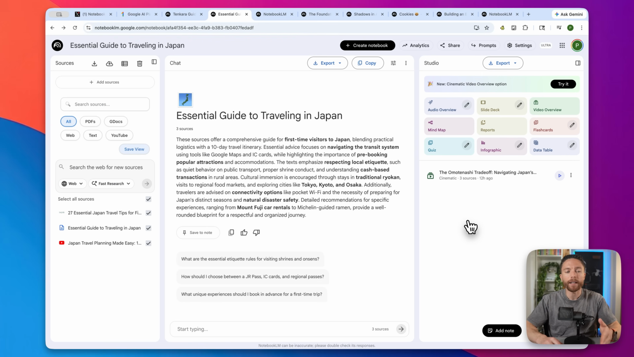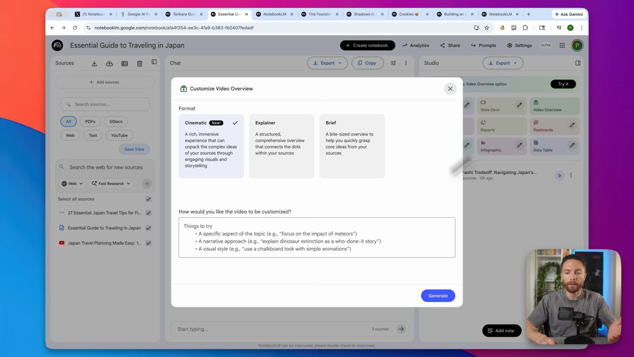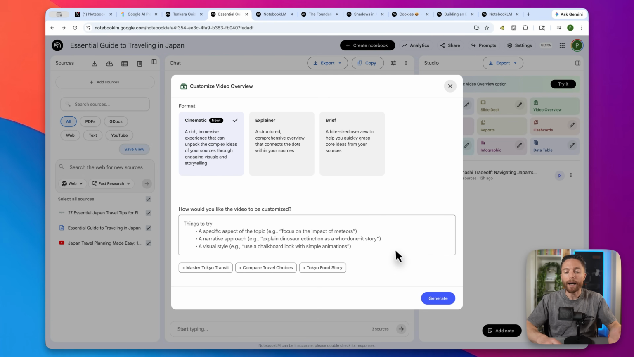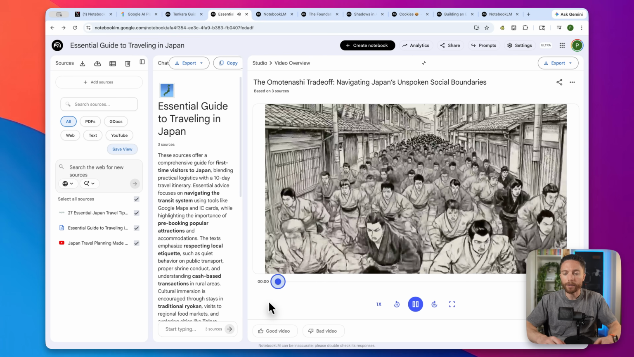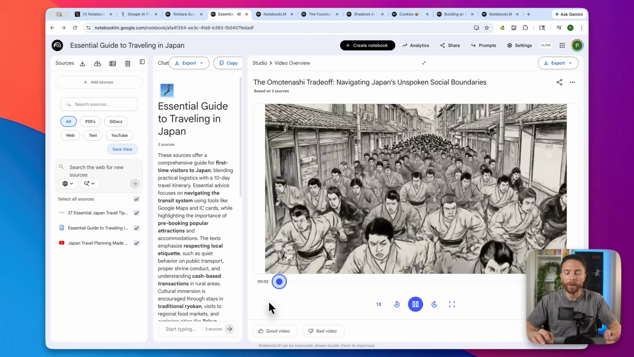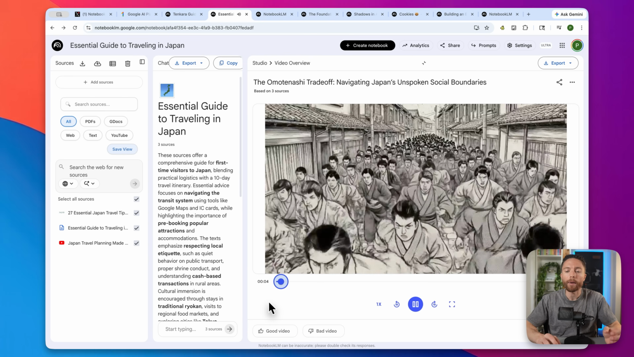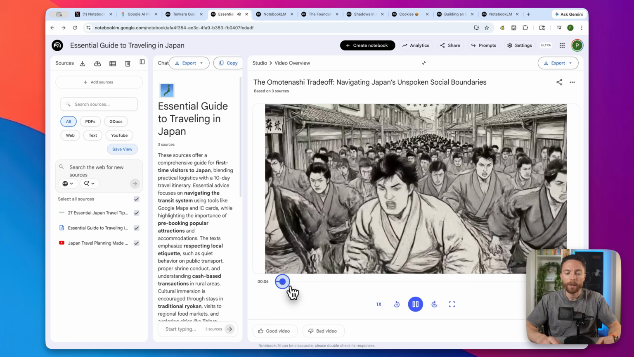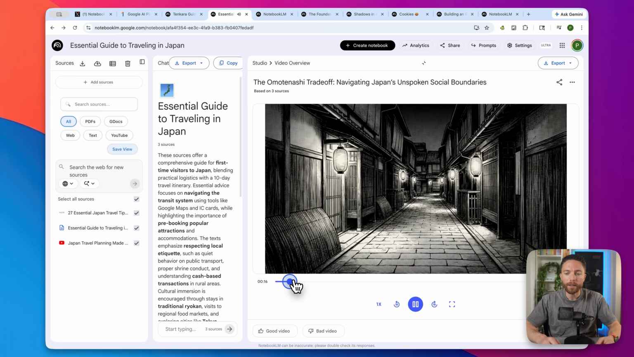I've also noticed that the new video overviews are better at following styling prompts. For instance, inside of this notebook, which is all about traveling to Japan, instead of just clicking on video overview and generate, I actually told it that I wanted to create a video overview in the style of a Japanese manga. And here you can see it created this gorgeous looking video that did a pretty good job of following that styling prompt.